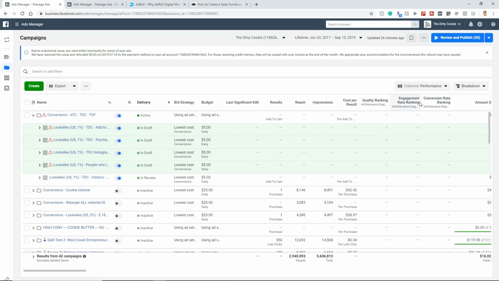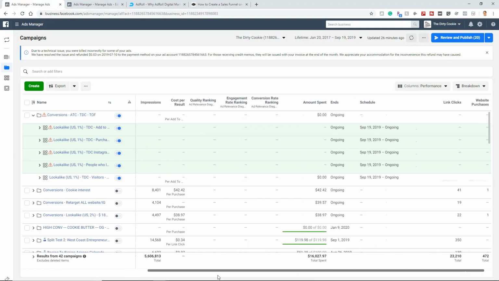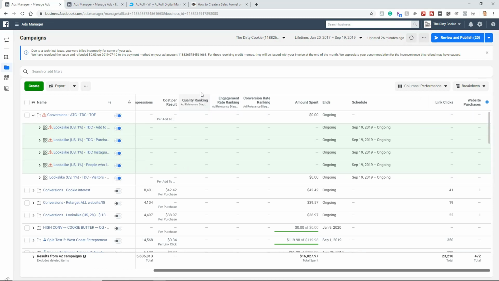So it's kind of a trifecta. Once I hit 1,000 impressions, that's enough people for me to review an ad to see, oh, how are the add to carts doing? Scroll over, how are the link clicks? And then finally, what's the cost per result, the add to cart results, and the relevancy. So let's review and publish all these split tests.